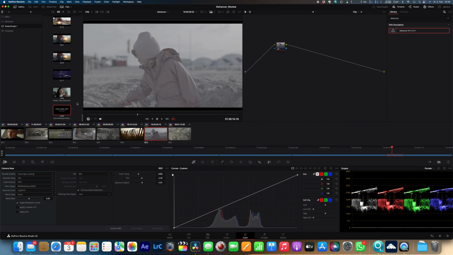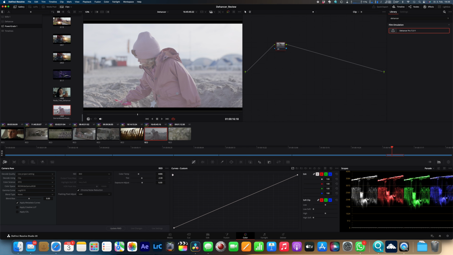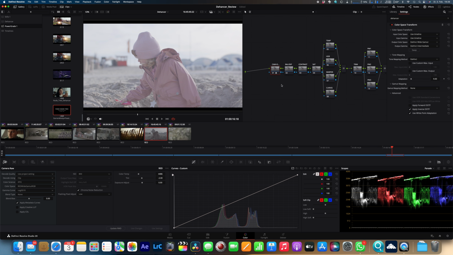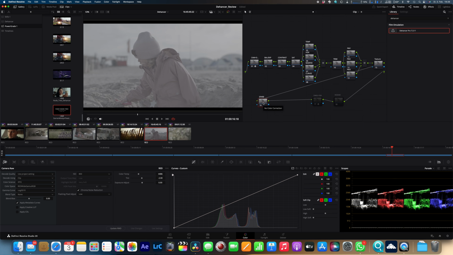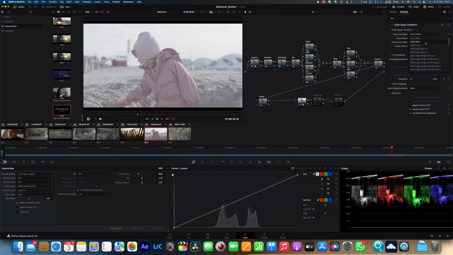Okay, so let's take a look at one more example. We have my daughter here on the beach, and we bring in the Mostyn notary once again. We disable the CST in the end, and we bring in one new node, and on this node, as we did before, we place the DCTL, bring in OpenDRT, and of course we have to also define our input, which is in this case also Red Wide Gamut and Log3G10. Where is it? There we have it.